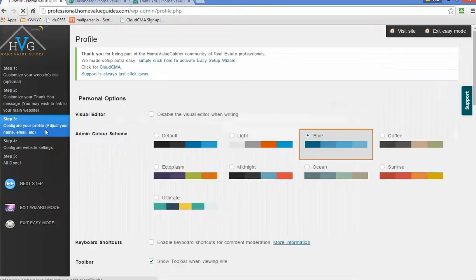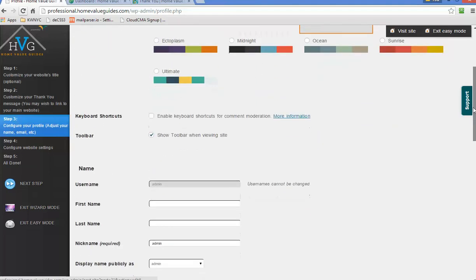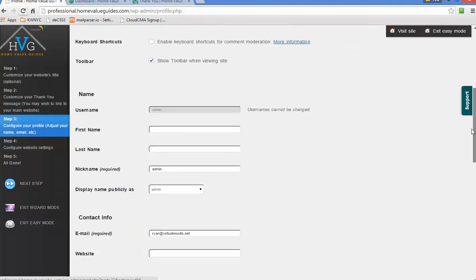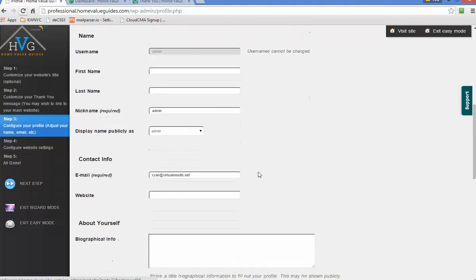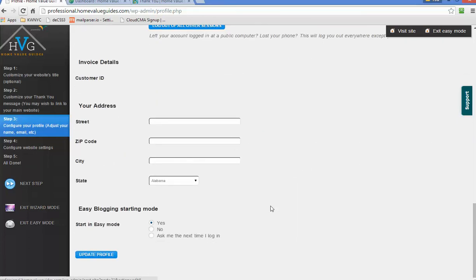Next step, configure your profile. For most of you, this really won't be important at all, because it'll all be set up. You'll already have set your password, you'll already have set your email. But let's say you signed up with an email and then you decide, you know what, I'd really like this to go to my team or my buyer's agent or my listing agent, whatever. You go ahead and change that email, come down here and hit update profile.